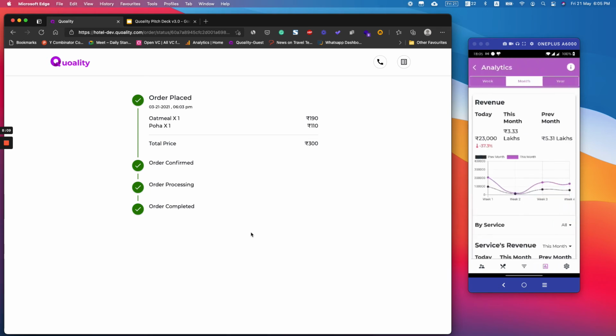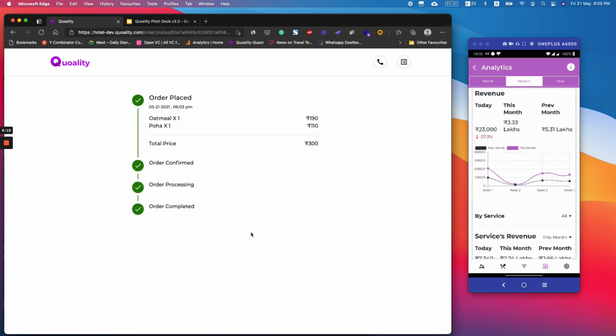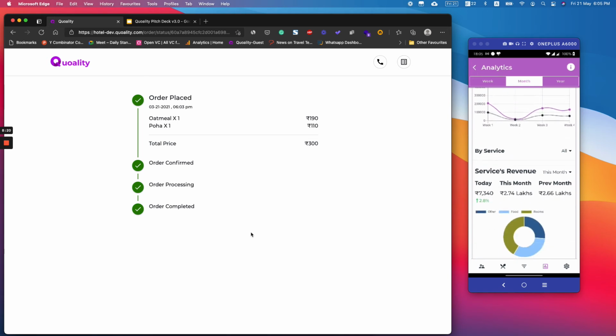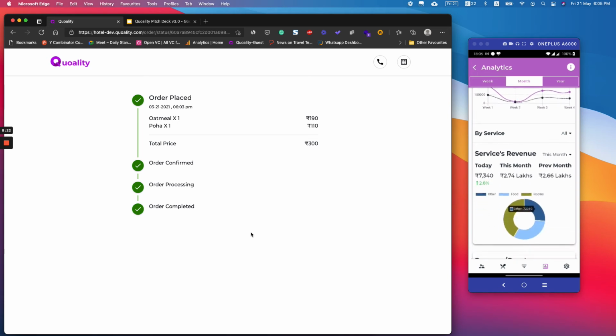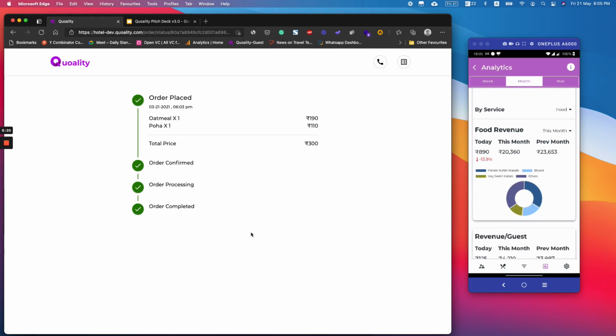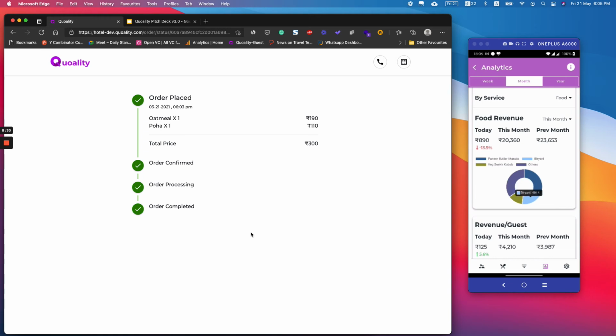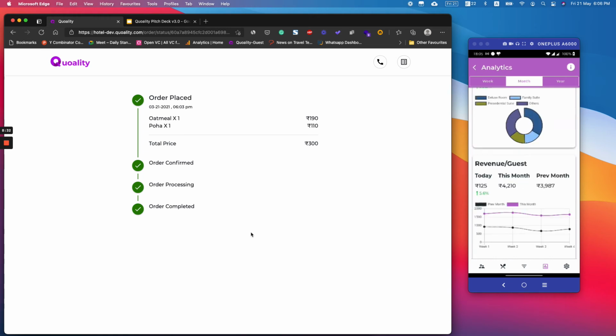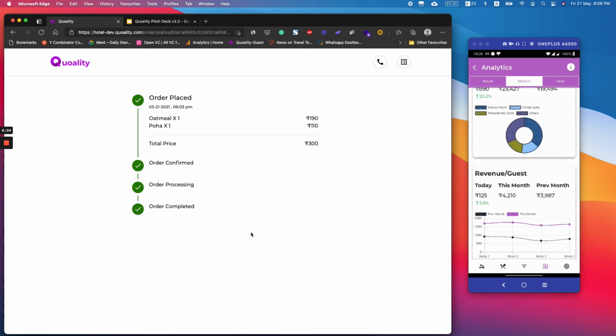Last section is analytics. The analytics is divided into three sections: weekly, monthly and yearly. You can track your revenue analytics, how the revenue is coming in from your ancillary services. Then you can track by services. So if I wish to see how my food menu is doing, you can see which are the top selling dishes. Similarly for room upgrade, how am I doing with my room upgrade offers.